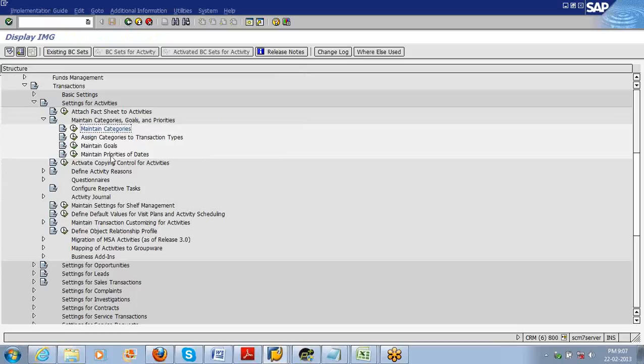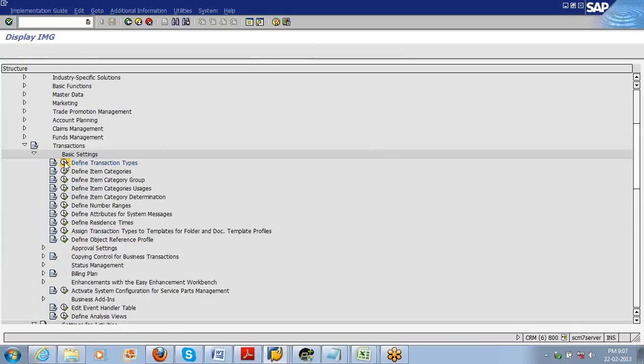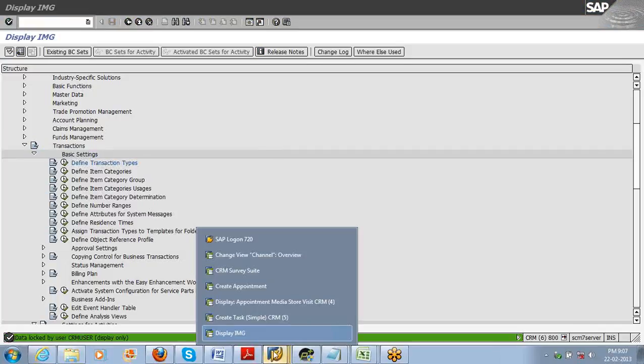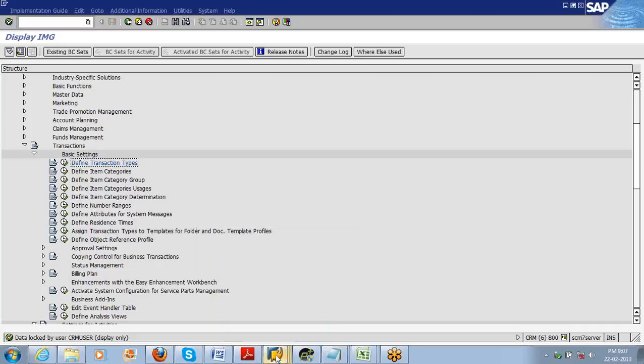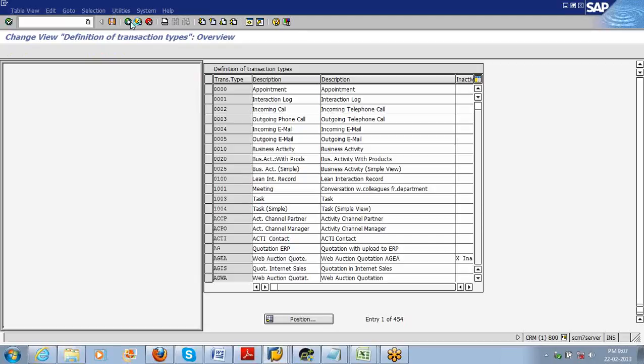Okay, so let's go to the transaction type. Let's create a new transaction type, I mean to say, a fresh one. So go to the basic settings. Define transaction types. Okay, it's already used. Opening somewhere has been used. This one. Okay, here. So we are already in a transaction type screen. So define transaction types.